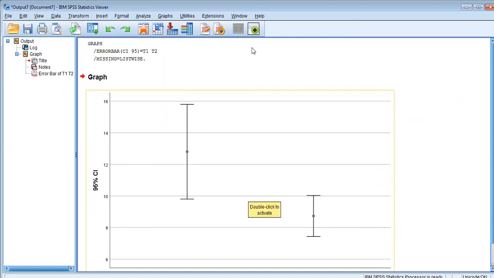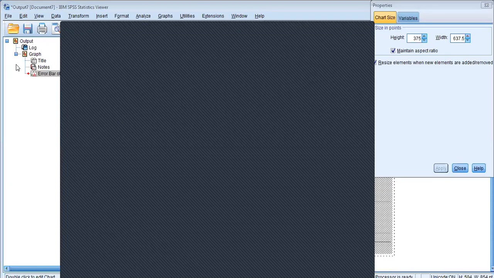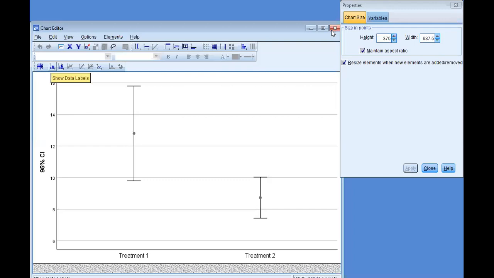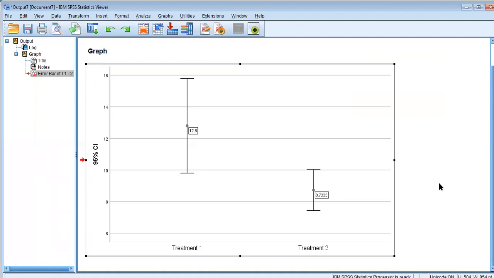If you want to see the mean values, we can double click on it, and I will share this chart editor now. So this is the chart editor, and then we click on Show Data Labels, and we can get the mean values easily. So close this one, and I again share the output window with you. So this is the output that we have obtained. This is the usual way we make the error bars, as we did for the between groups design as well.